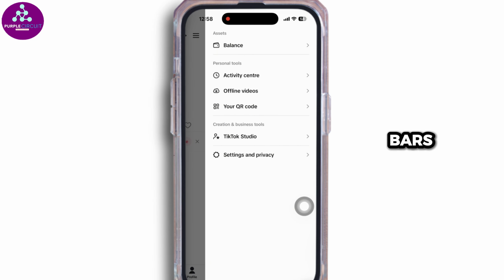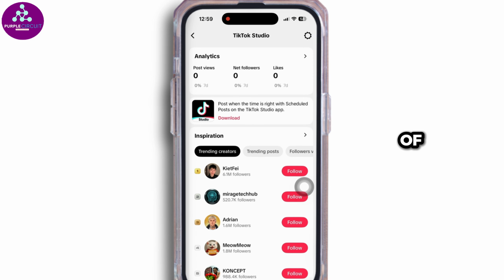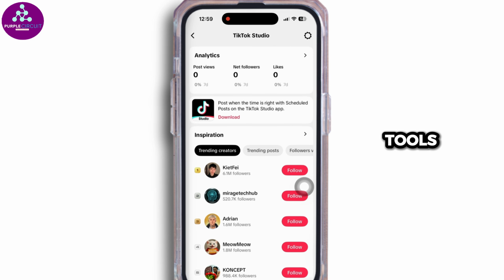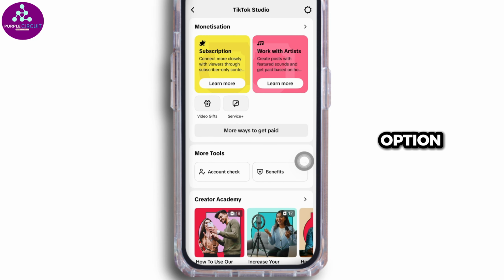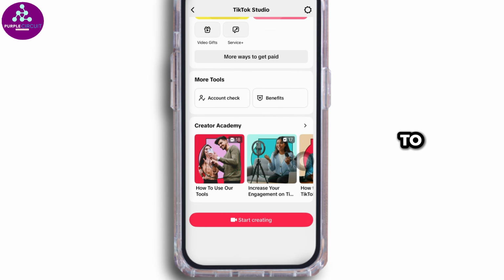Click on three bars. Head over to the option TikTok Studio. If you could not find the option of TikTok Studio, you may find Creator Tools instead, depending on your account version. Tap on it to continue. Once you are inside Creator Tools or TikTok Studio, scroll down until you find the option called Receive Gifts. Tap on it to open settings.